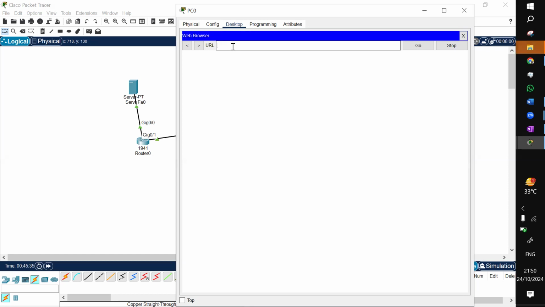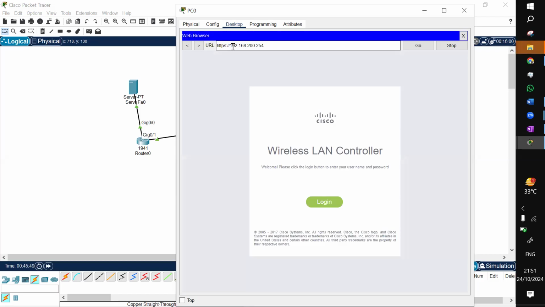First one tashandisa HTTP, but for this one, we're going to be using HTTPS. Ukashandisa HTTP again, you won't be able to get access to the controller. 200, 254. I hope we get there. All right, thank you very much. Right. Apa patakuchipinda mu controller redu.